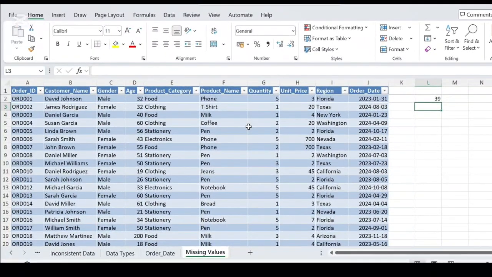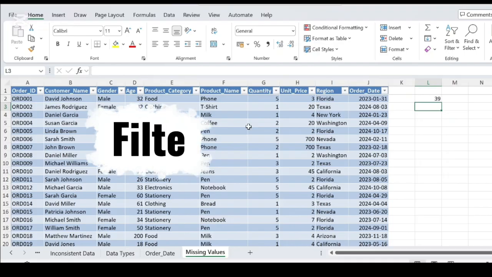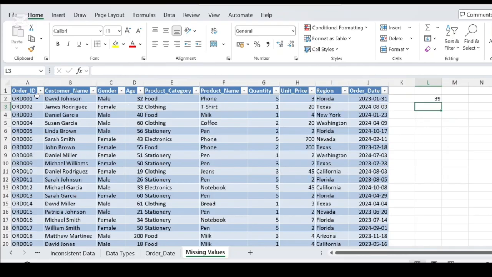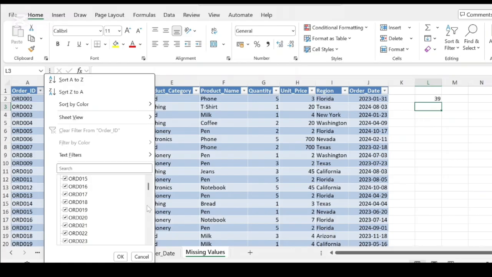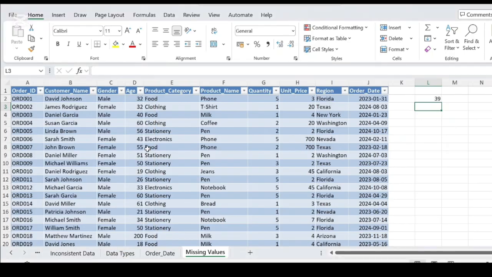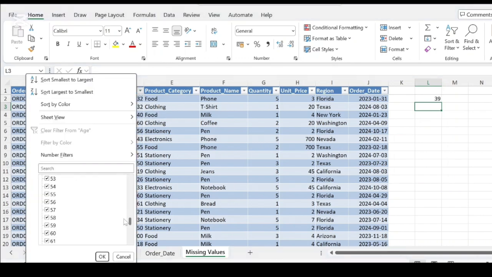Now that we know that our data set has missing values, the next thing is to check which columns have these missing values. There are several methods you can use to do so. The first method is to use the filter drop down next to each column. For instance, in the order ID column, we can click that filter drop down. You scroll down the list. At the bottom is where the blanks are stored. You can see here we don't have blanks. I checked earlier, and one of the columns that had missing values is age. So we click the filter drop down next to age, and when you scroll down the list, you can see we have blanks.